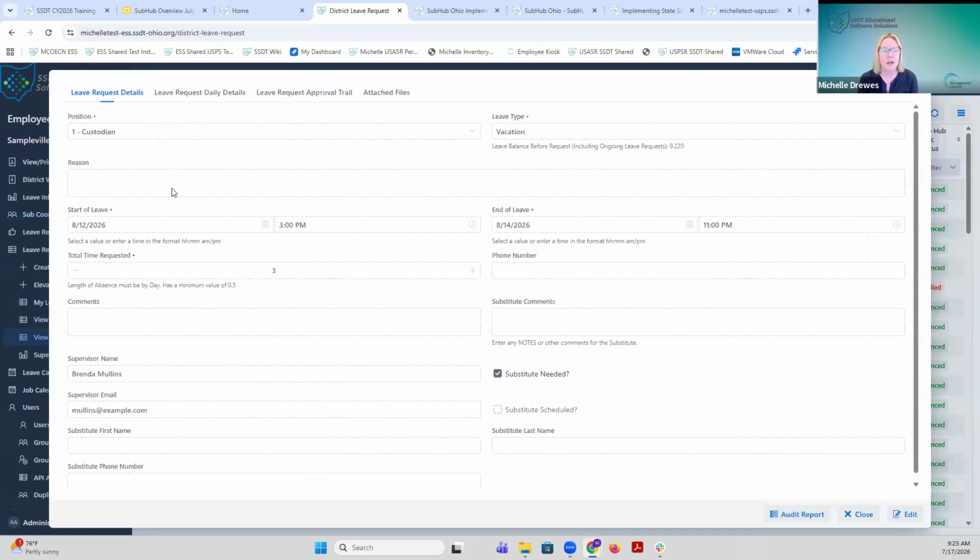Right now the sub information appears here, but this is a 3-day request. So let's say sub A wants to take day 1, sub B day 2, and sub C day 3. We have it set up already that when this leave request is submitted, there are going to be 3 different emails sent out, one for each day.